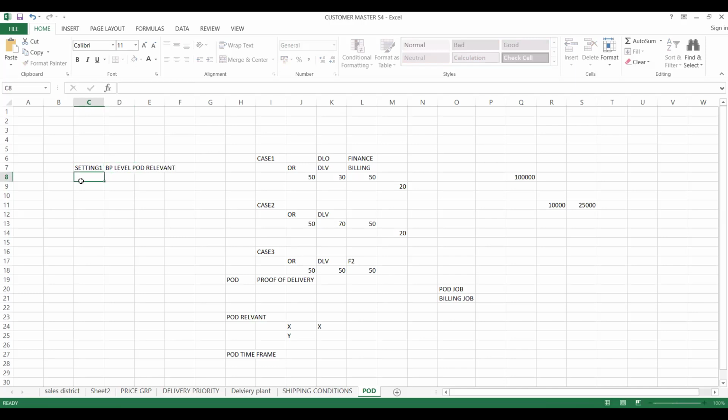Next, go to the settings at item level. What exactly is it? Suppose you have already created. What exactly is the item level saying? Your item category, POD relevant or not. These are the two important settings you have to do. Apart from that, setting 3.